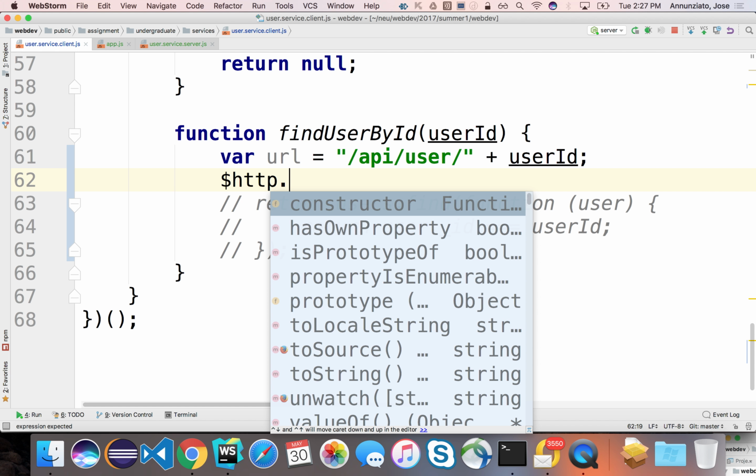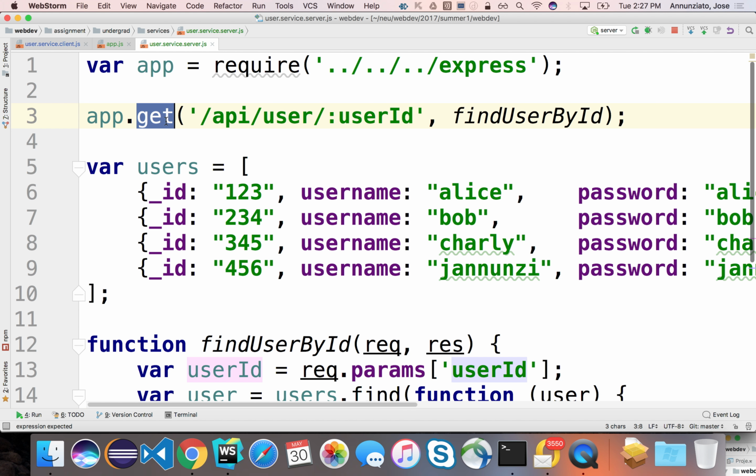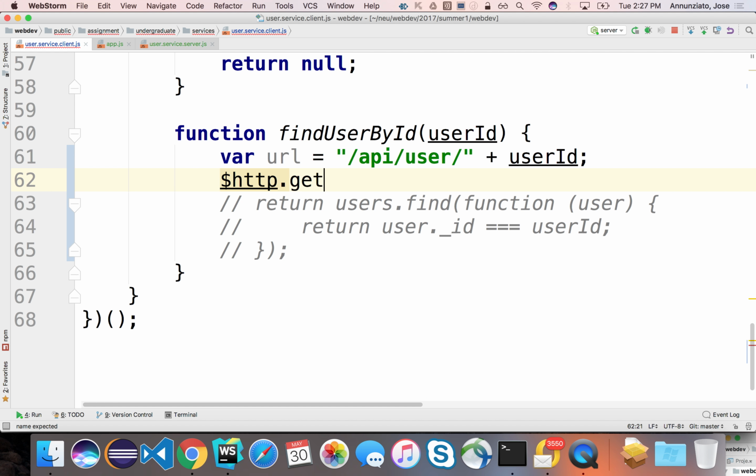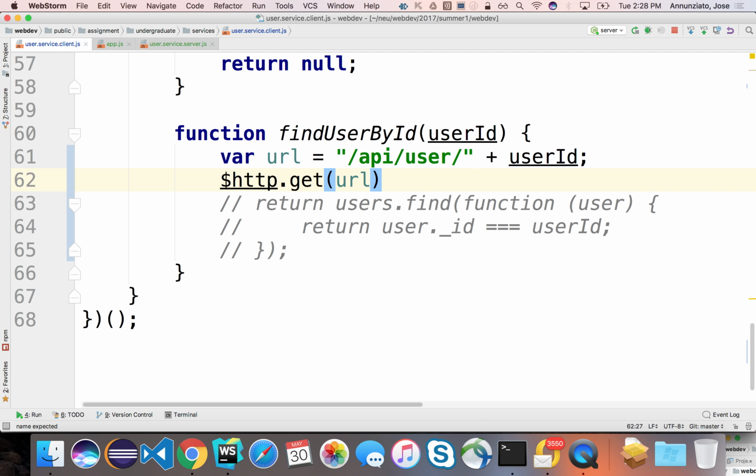It asks how you want to connect: using a GET, a POST, a PUT? We know from the server that it is a GET. The server is expecting a GET. So that's what we're going to do. We're going to generate a GET to this particular URL, and we're going to listen for an incoming response from the server.